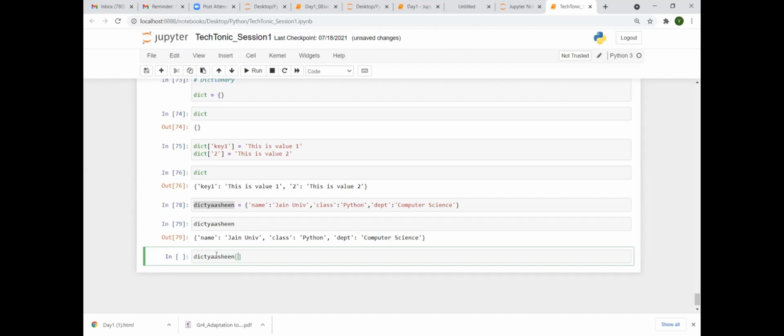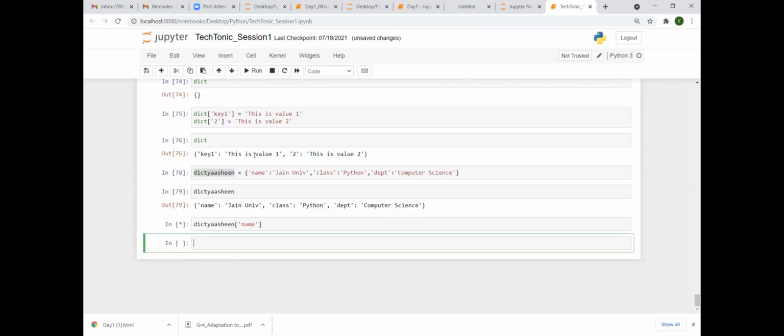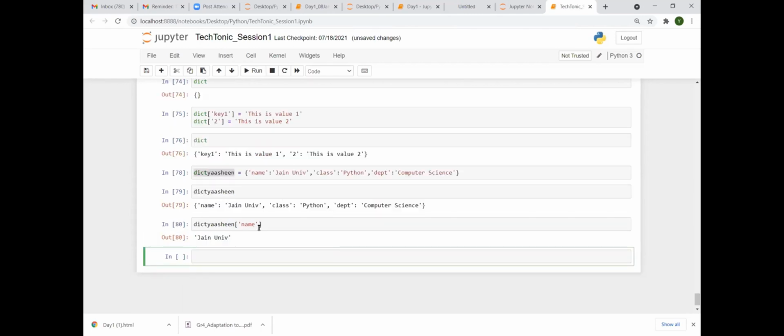So if I have to print the first value of the first one, say if I know the name of the key, it will print the name of the key.